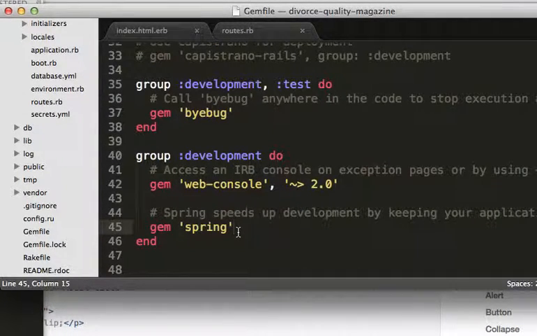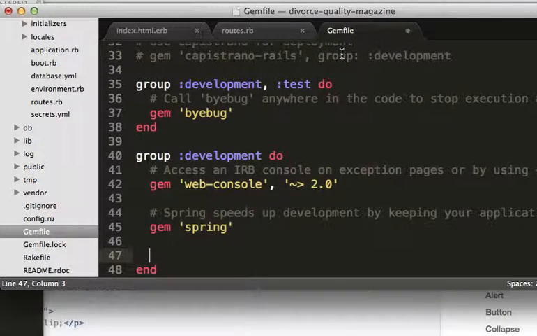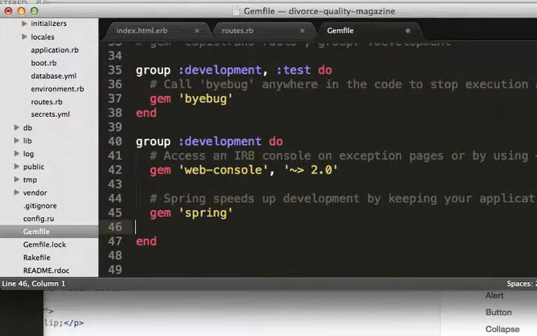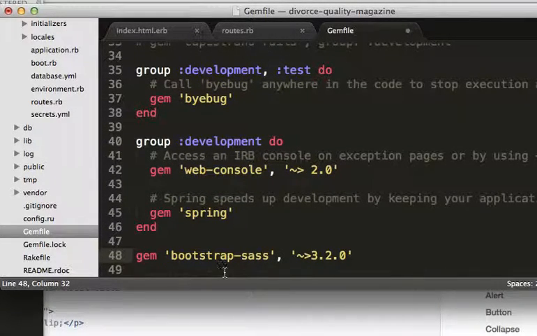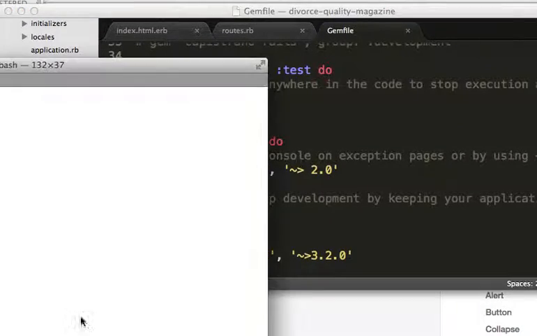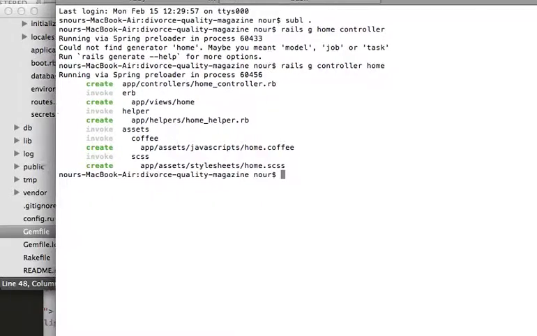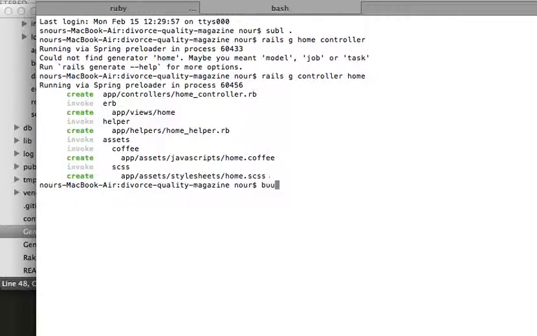So first of all, we go to the Gemfile and we add here gem bootstrap-sass, version 3.2.0. Then we open our server and run bundle install to install the gem.